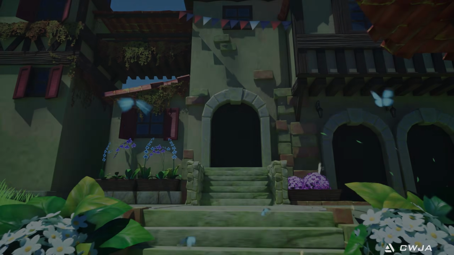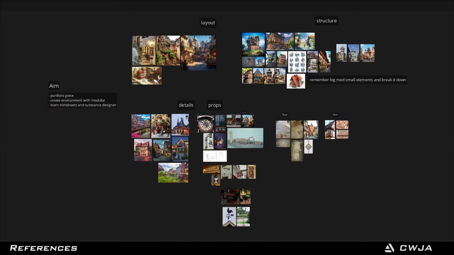So with this project, there are a few points that I wanted to achieve. First is to create a bigger environment for my portfolio. And then the second is to learn and utilize Dreamsheet, as well as get comfortable with using Substance Designer.